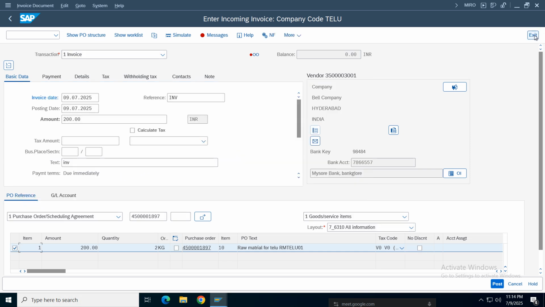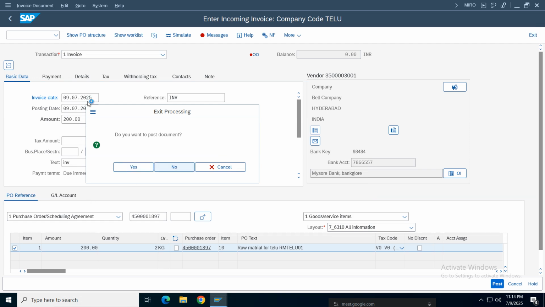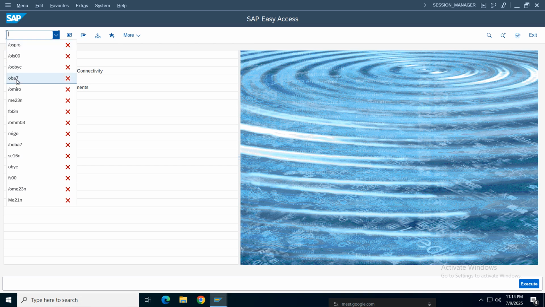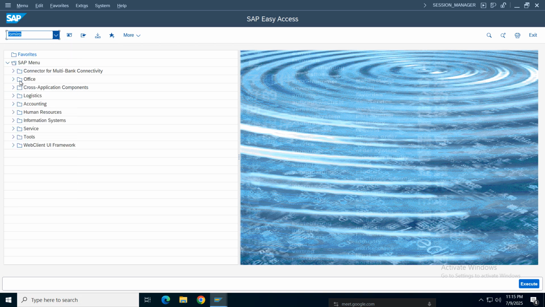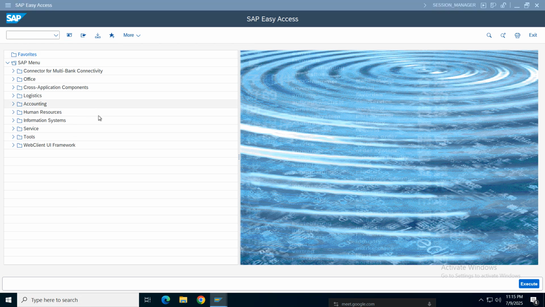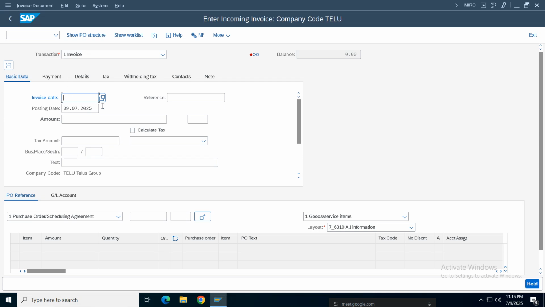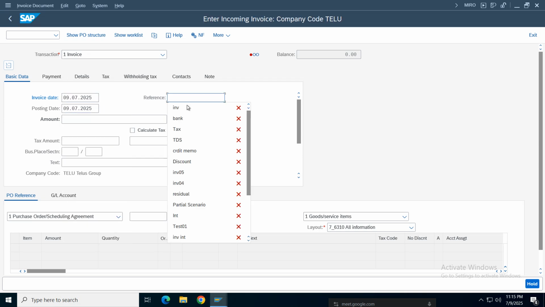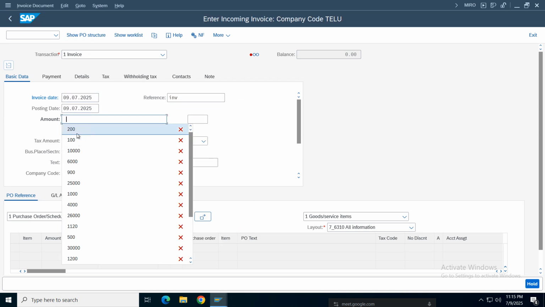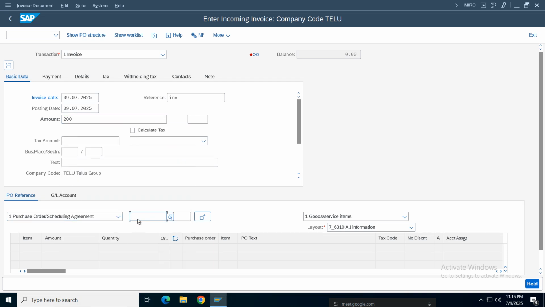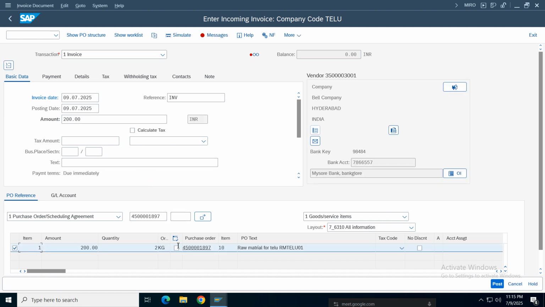Maybe I need to restart my transaction. We'll try one more time. If it is not working, we'll see tomorrow, sir. OB, sorry, what is the transaction? Myro. So invoice 97, invoice 200. So let me enter first purchase order. Press enter. Okay, this is your okay. Selecting okay something here. Click on 200 is fine.